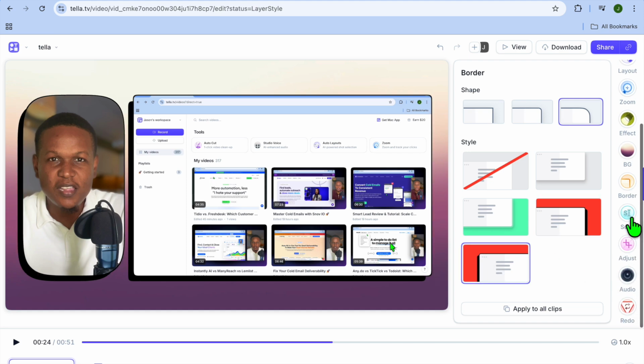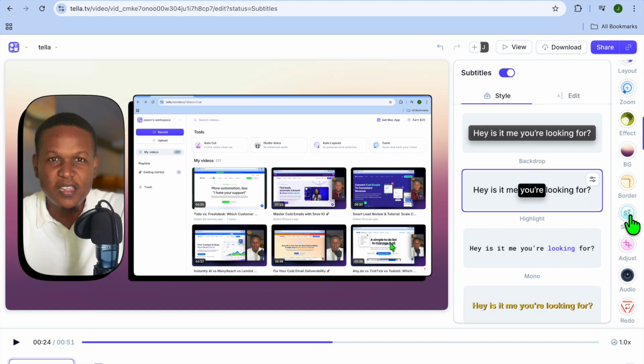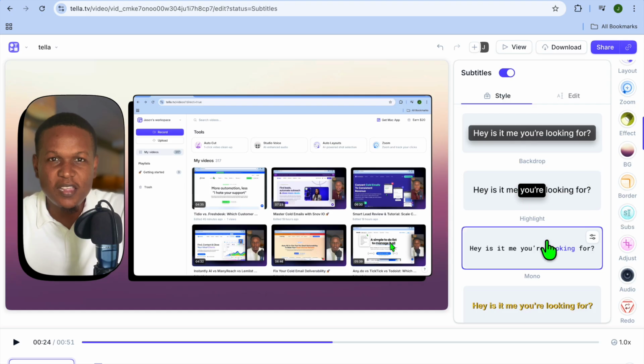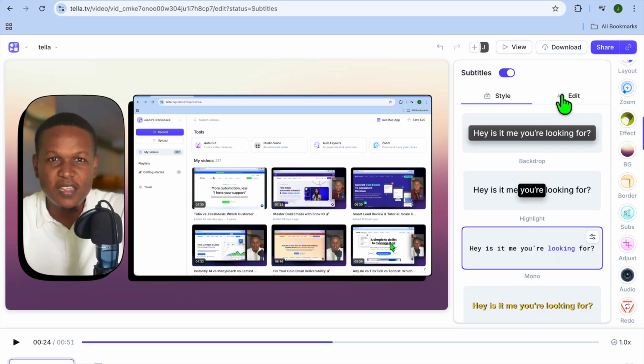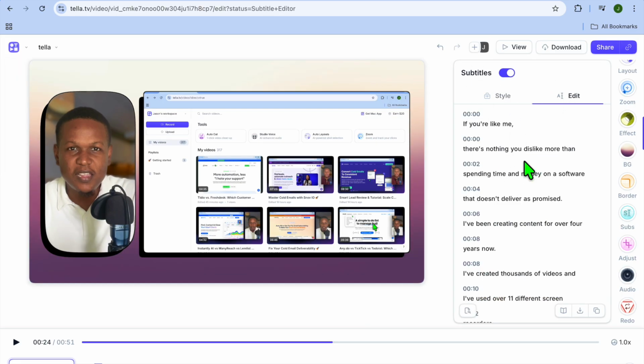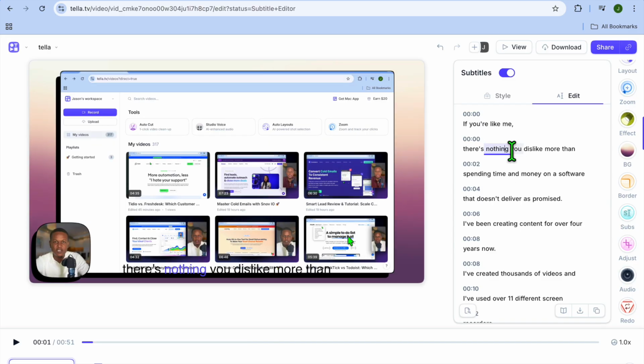You can scroll down, and from here you'll be able to edit the subtitles. So you can select subs, and you can select which subtitle style you'd like to choose. You can also change, for example, the font size. By simply selecting it, you can tap on font. And if you made a mistake when you were speaking and you would like to change the text, you can simply tap on the text, and from there you'll be able to edit it.